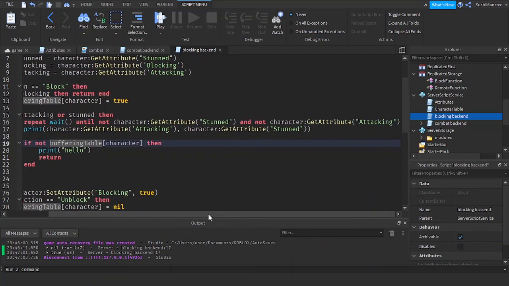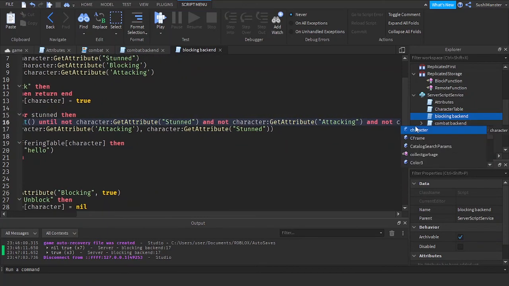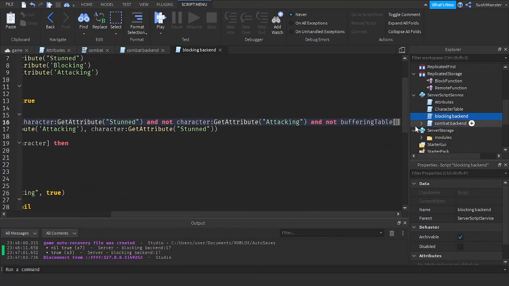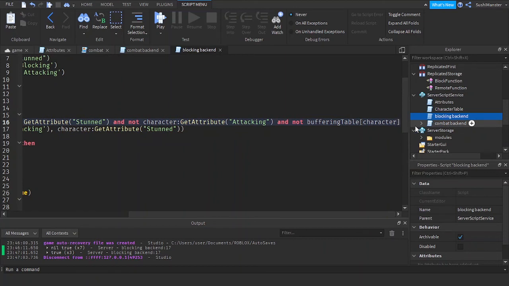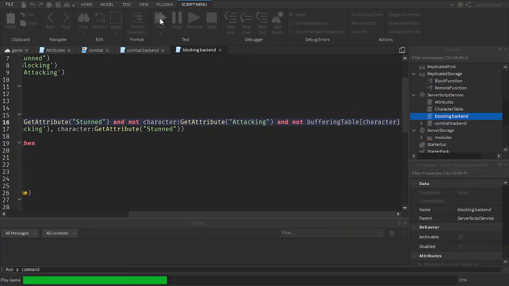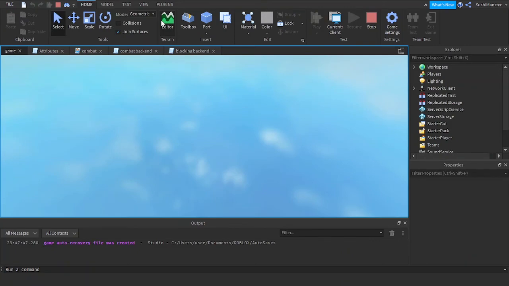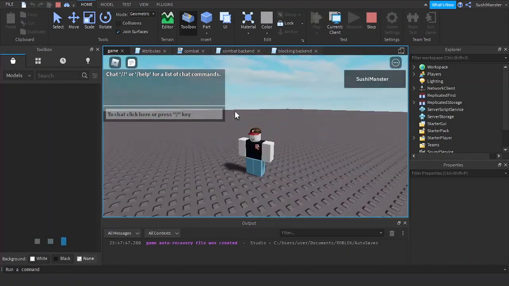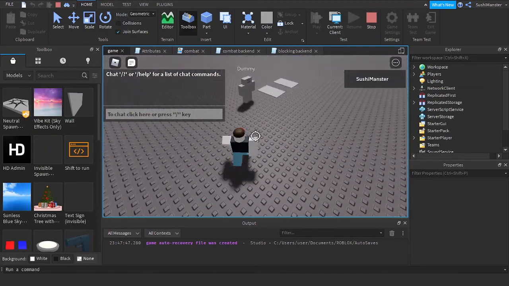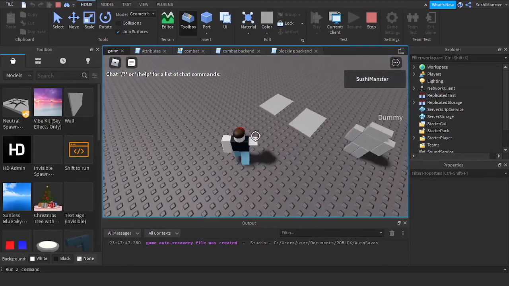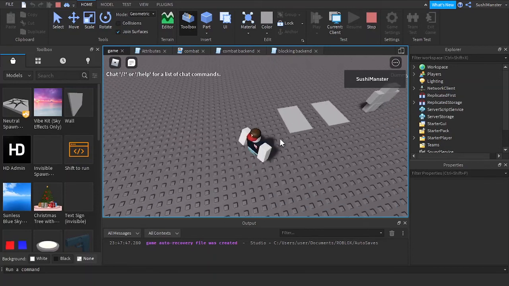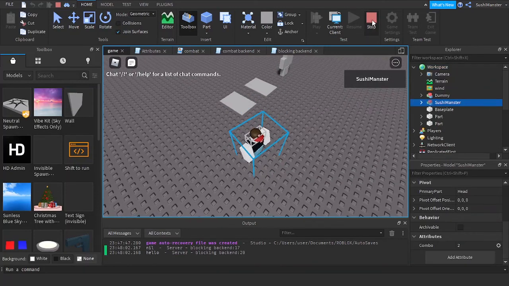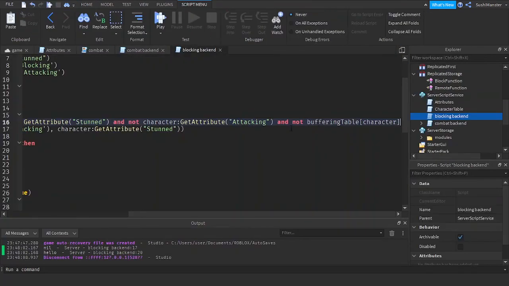So using not actually works. That's good to know. Buffering table character. Okay, so let's see if this works or not. Oh my god, dude. Okay. Huh. Oh, it's because I added an and. It should be an or.